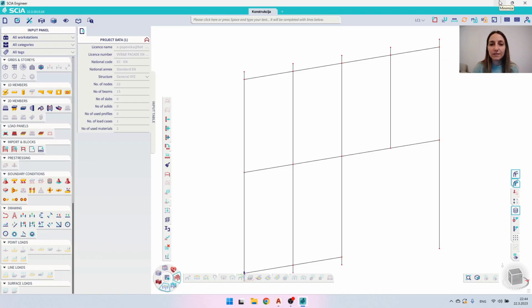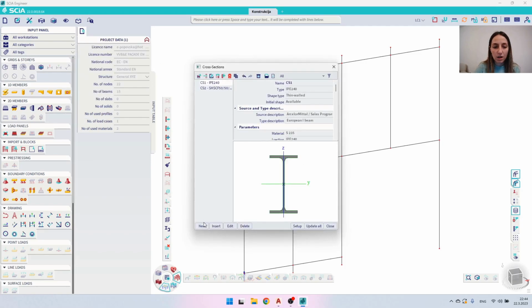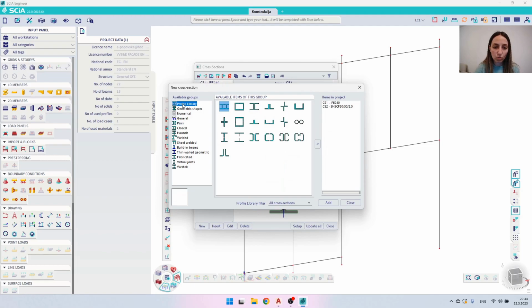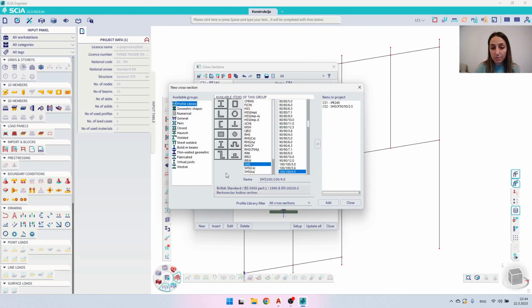Hello everyone, in today's video I will discuss how to import general cross sections in SCIA, especially some complex sections that are not available in the predefined library that is given by SCIA. So if I open the libraries of the cross sections and go under new cross section, you can already see that there is a good library of cross sections that can be used in SCIA.